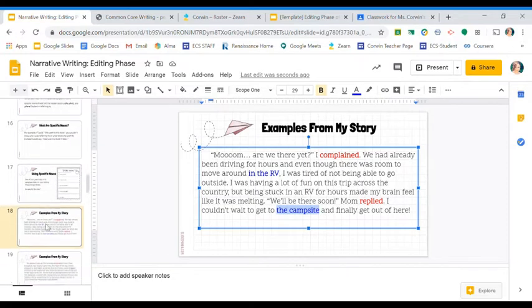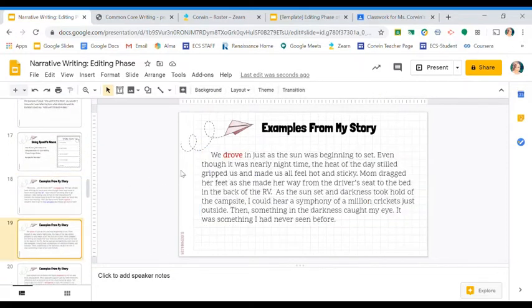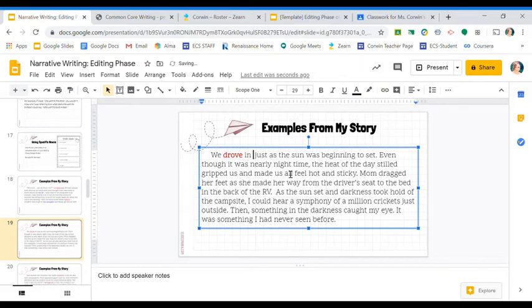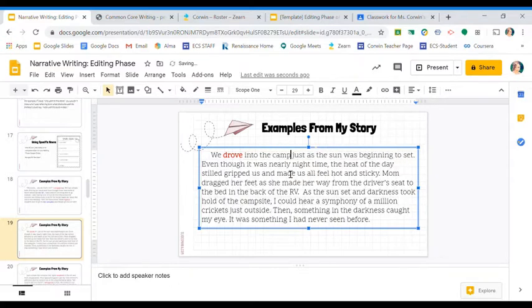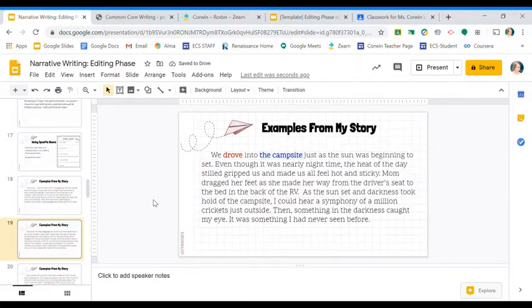So let's take a look at the next paragraph. We drove in just as the sun was beginning to set. We drove in. You could gather that we were at the campsite, but I'm going to change it to into the campsite, just so I know that I'm being specific. Into the campsite. Highlight it, turn it into blue. Just as the sun was beginning to set.